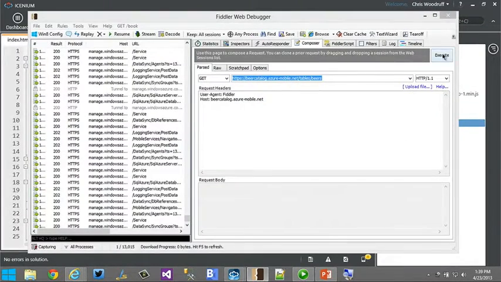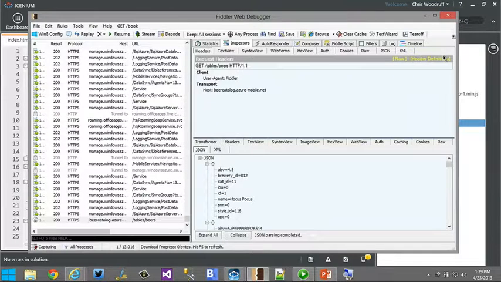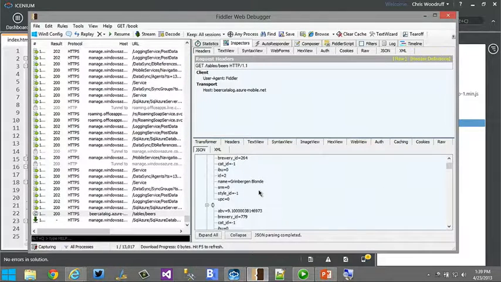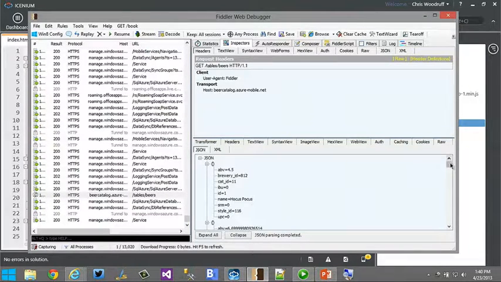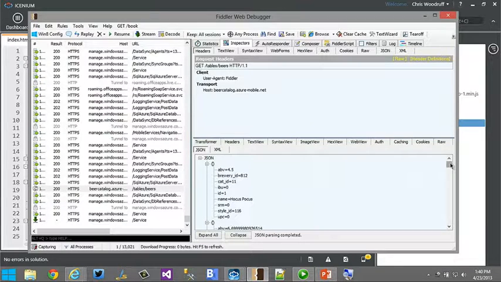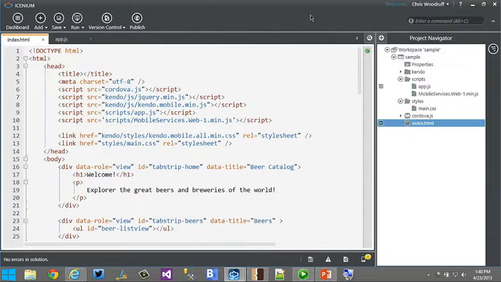So if I come out of here and I press execute, it's going to take a second. You'll see down below that I have JSON. This JSON will contain all of the beer information, or beer data, all the entities that came over from the back end, that database coming through mobile services. You'll see that they're all there, and this is working fine, and this gives me the confidence to then go into my application and start working in the application, since I know I can now access this data.